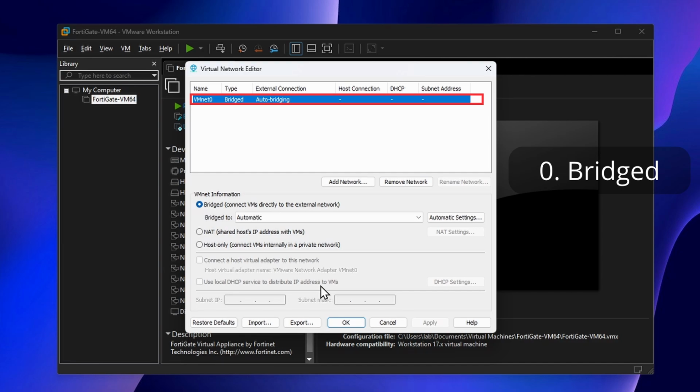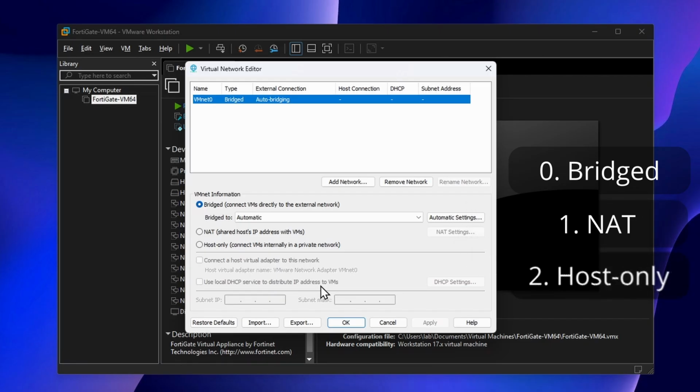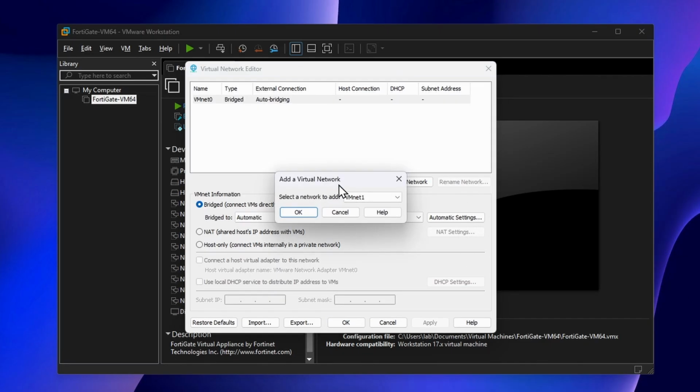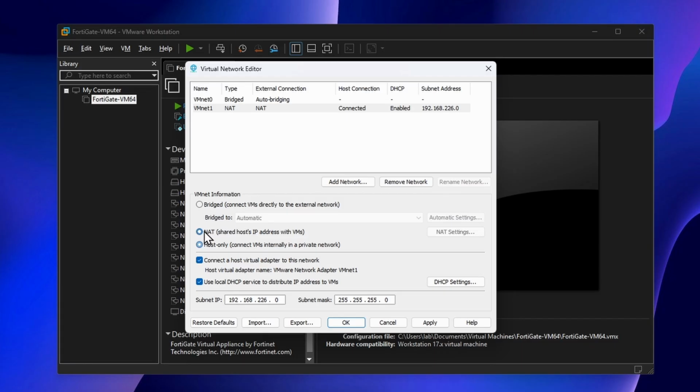I will create 2 additional new networks, one NAT network and one host-only network. In your case, they may already be available. My first network, VMnet1, will be a NAT-type network, which allows connected VMs to use the host IP address for internet access.